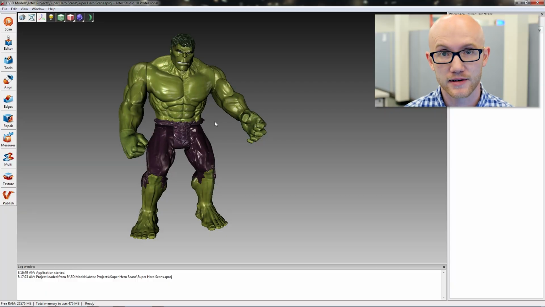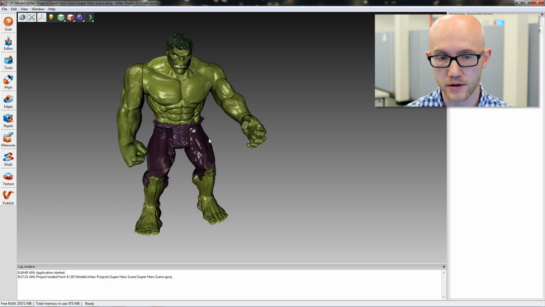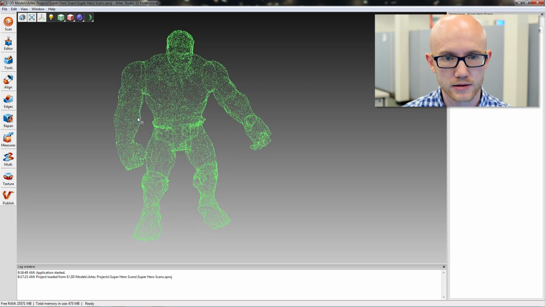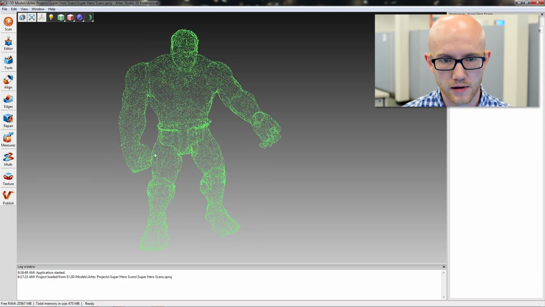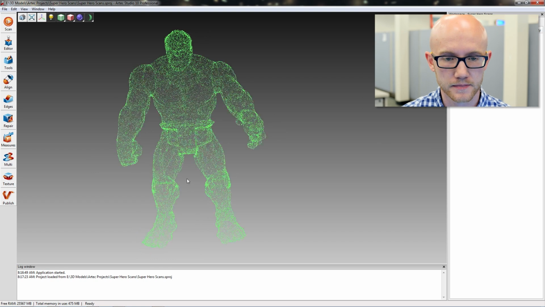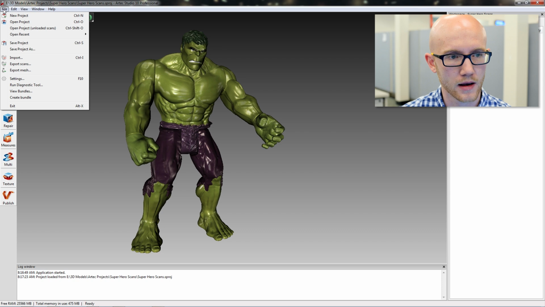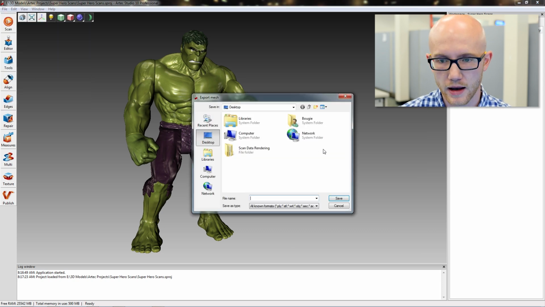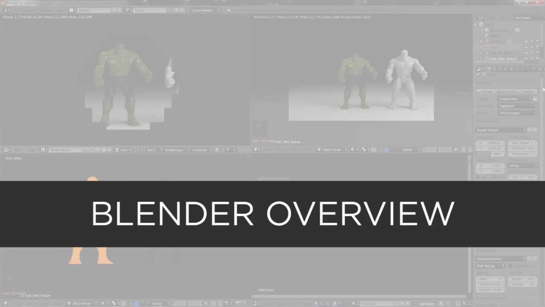Okay, so the first thing you have to do to get your data into Blender is export from whatever scanning program you're using. So I'm using Artec Studio 10 here, and this is a model of the Hulk that I had scanned. This was a 12-inch action figure. So I have my completed data here, complete with color and everything. I'm going to go to File, Export Mesh, and I am going to export this as an OBJ.